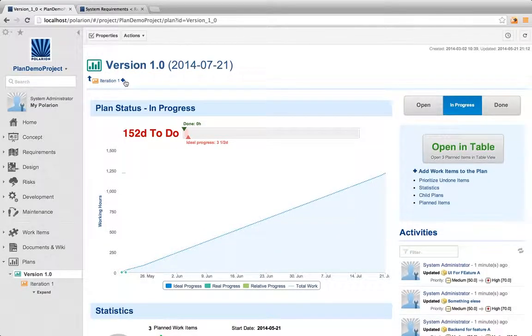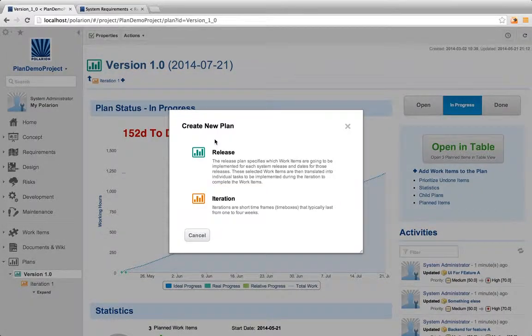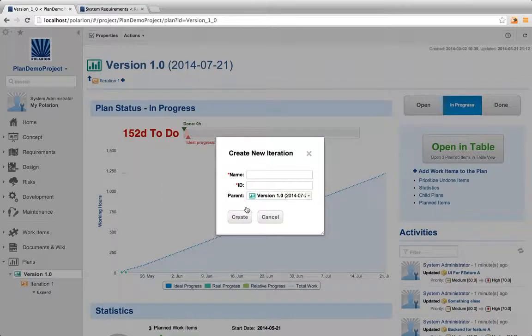Let me create a sprint manually. So I'll click on this plus icon. I will select the plan template, and let's say it's an iteration 31.